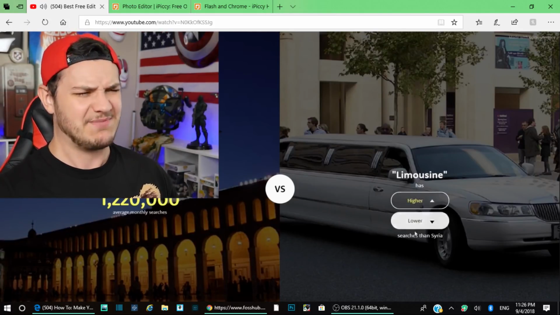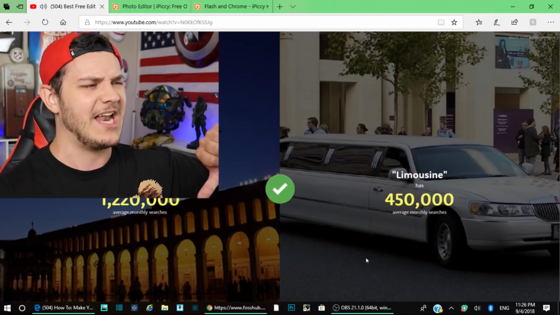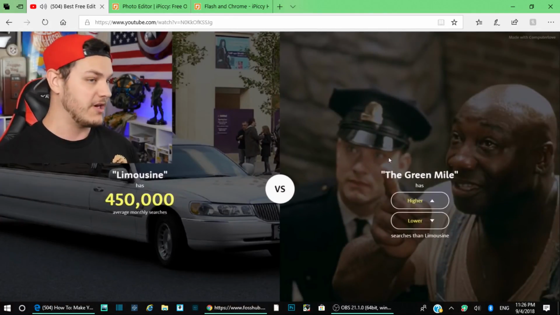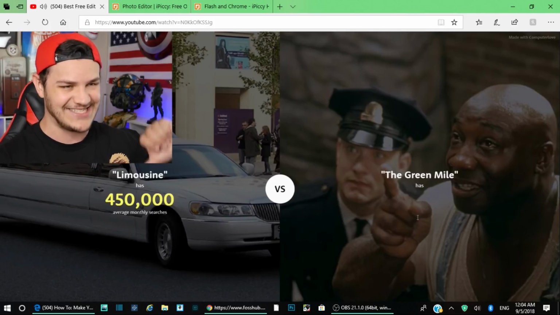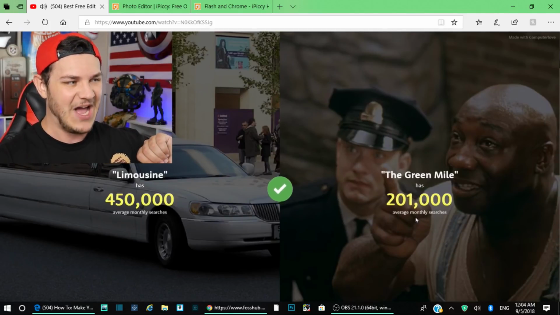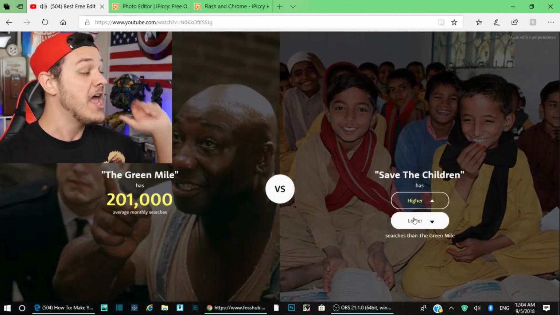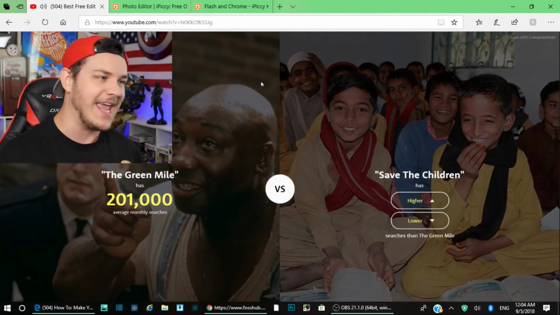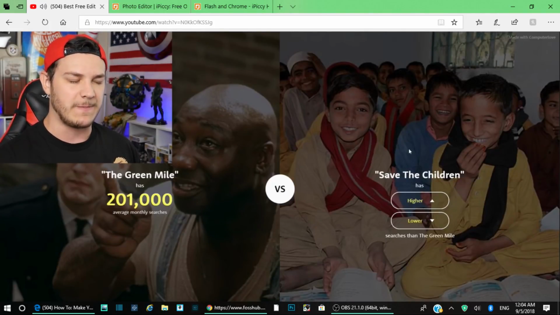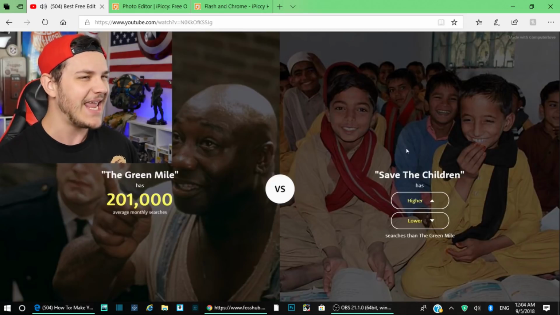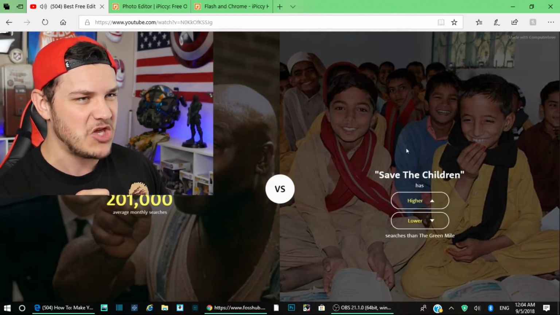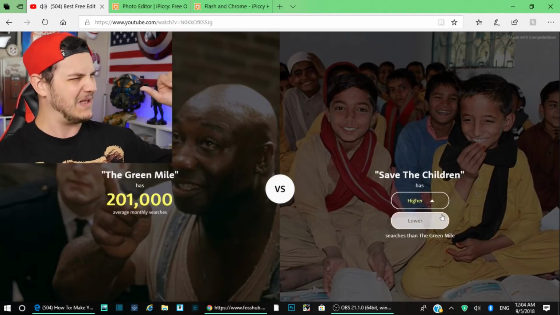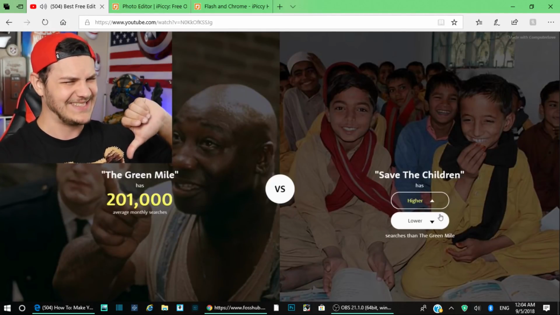No way a limousine has more searches. That is a negative. There's a lot of people going to prom, but not that many. Green Mile, a movie, okay, it's kind of old, so I'm gonna say less searches because, yeah, okay, I was getting a little panic there. Stay back, Chips, I'm not eating you today. The Green Mile or Save Children. Okay, I would like to say Saving Children would be higher search, but something tells me humans don't care, so I'm gonna say, oh, this is probably gonna be wrong. Less.